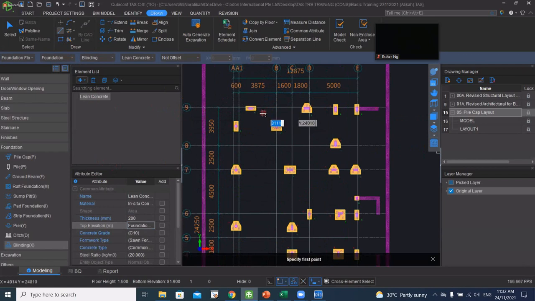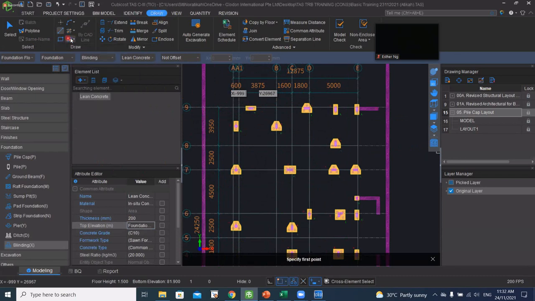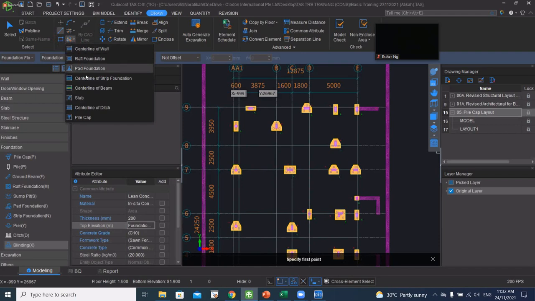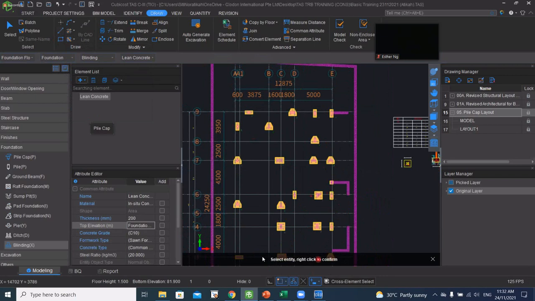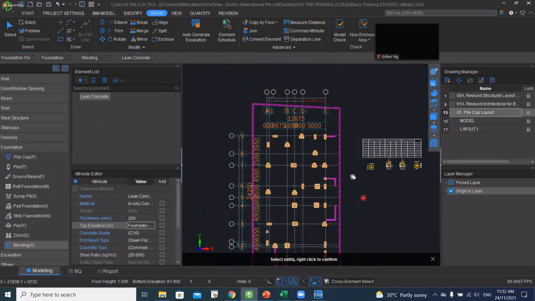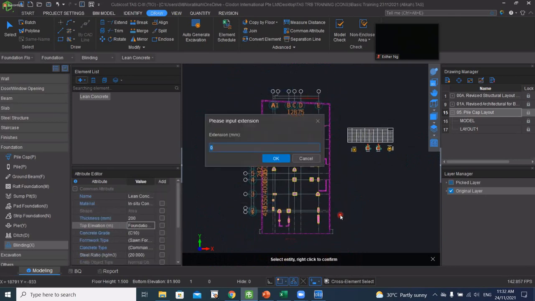The blinding is actually the same as a lintel for door and window. We can use the auto arrange function. In the draw tab here, we can use the auto arrange function and choose the pad foundation. Sorry, because just now we did the pie cap, so we need to choose this pie cap. The instruction is select entity, right click to confirm. So you need to highlight your drawing, and then right click to confirm.